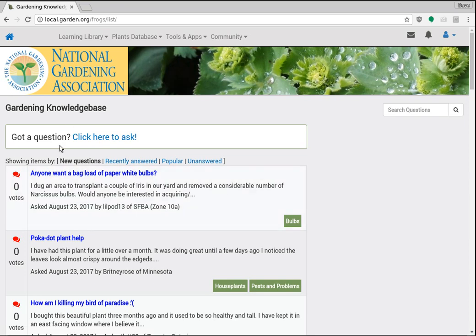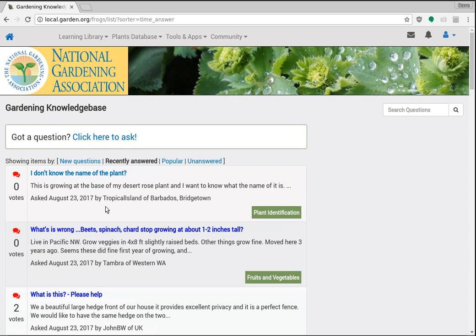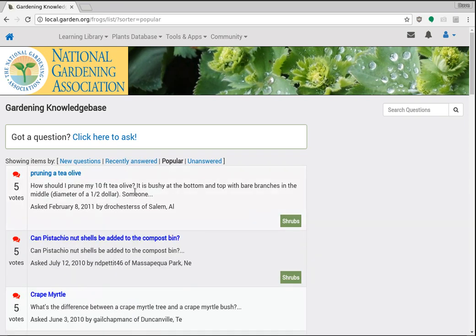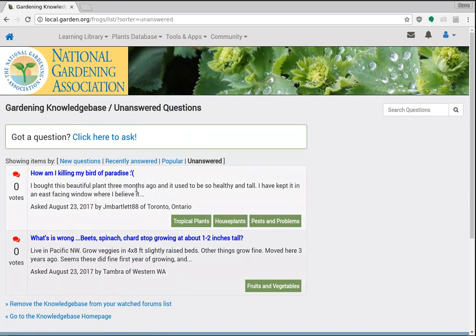So when you're on the home page for the knowledge base, you can view the questions a number of different ways. The default is it just shows you the stuff in order of when the questions were asked. This icon, the red thing, means that you have not seen the post. This is new to you. You can also click on Recently Answered if you want to see stuff that has new answers. You can click on Popular to view things that have the most votes, or you can click on Unanswered, and this shows you questions that nobody has yet answered.